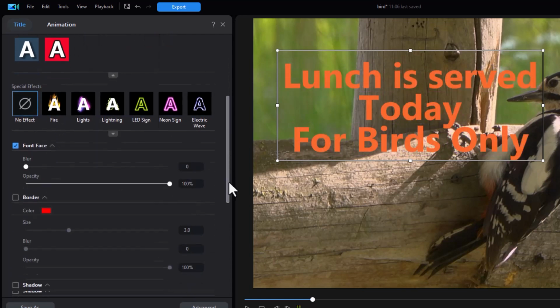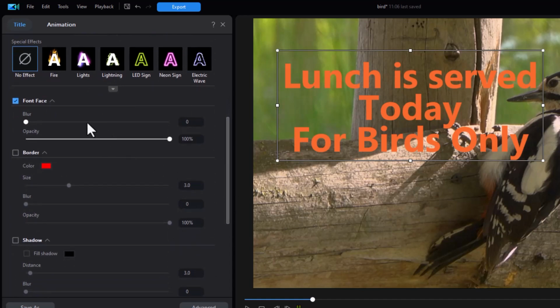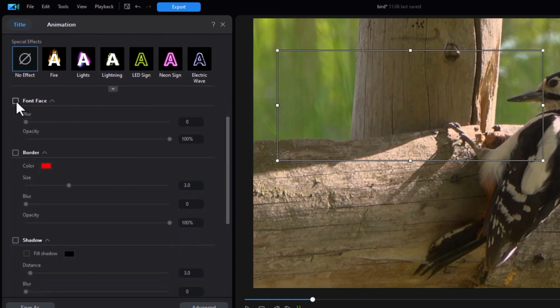You have some other controls over the face of the fonts. And the font face is not checked. The font's there, but it's invisible.